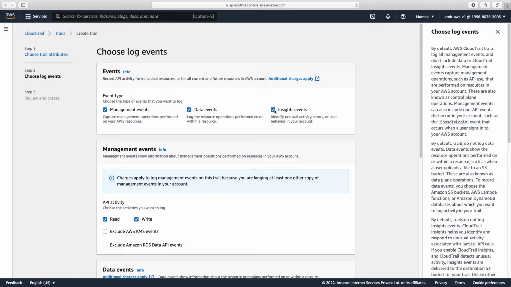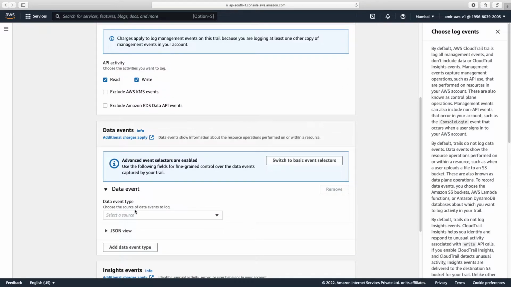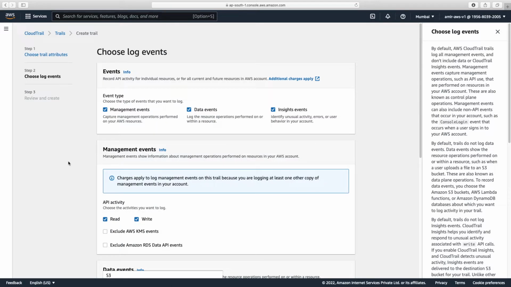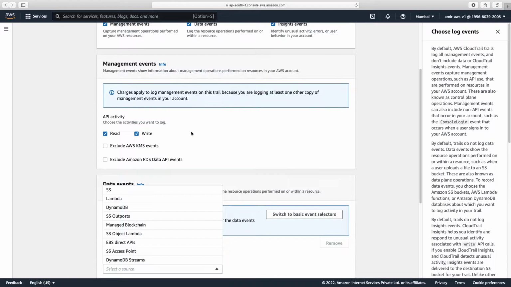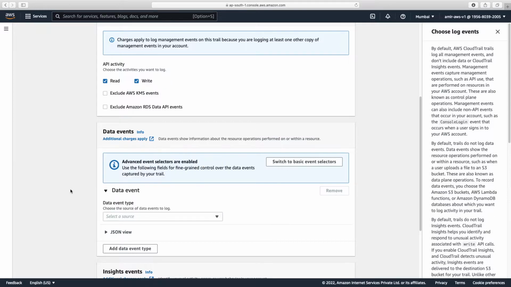And the third one is insights. We have seen here, okay, so this is management event. What access we want to give, read access, write access. Okay, data event. From data event, these are the extra things which we have chosen over here. This one, we can have DynamoDB streams, EBS direct APIs, Lambda, managed blockchain. So these many can be additional features.